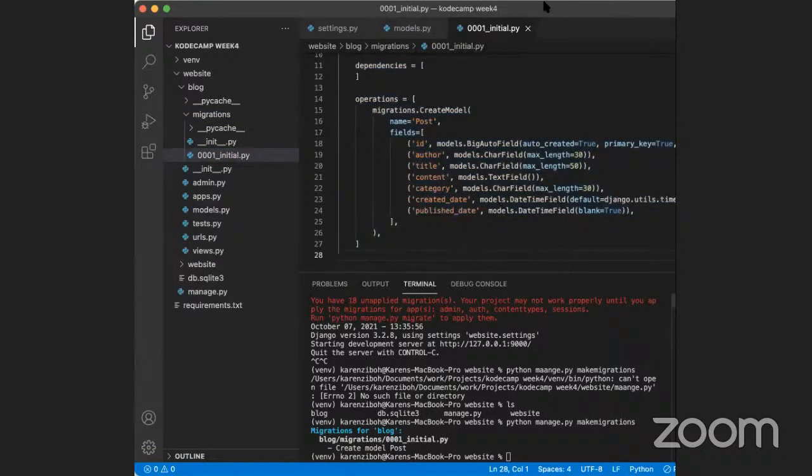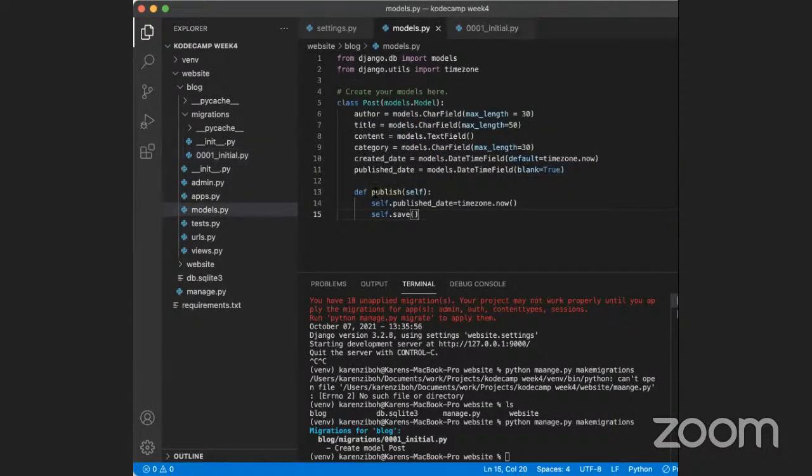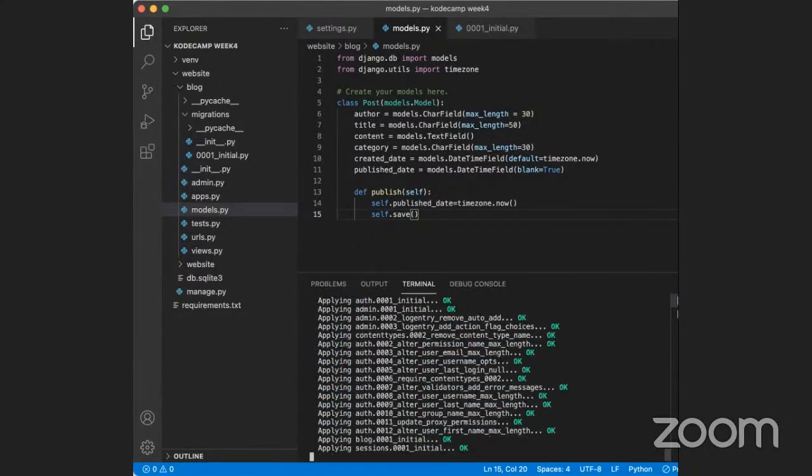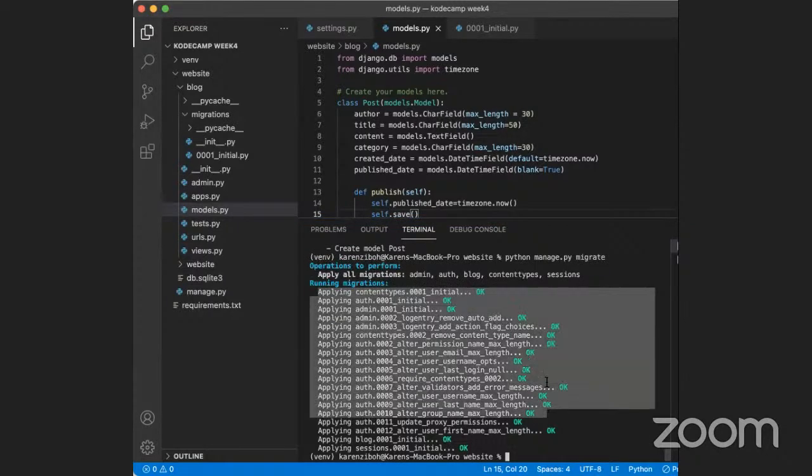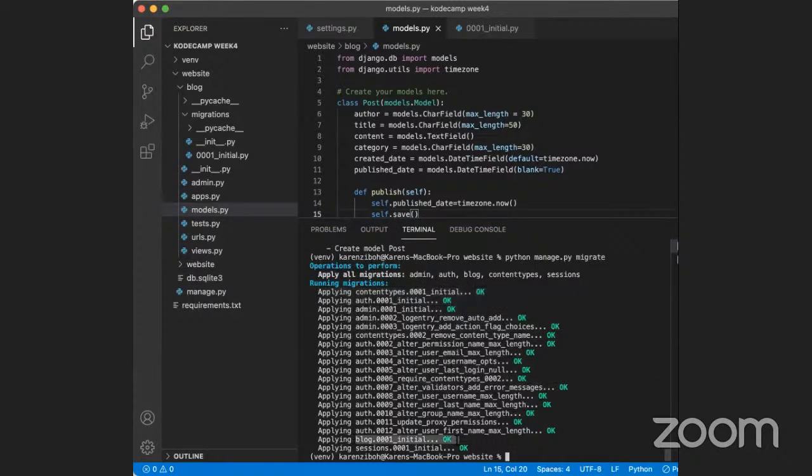For us to now reflect these migrations inside of our database, we need to do python manage.py migrate. So we run python manage.py migrate. You can see it ran some other migrations, the ones we did not run the first time, and then it ran this one, our own migration here, blog 0001_initial.py.